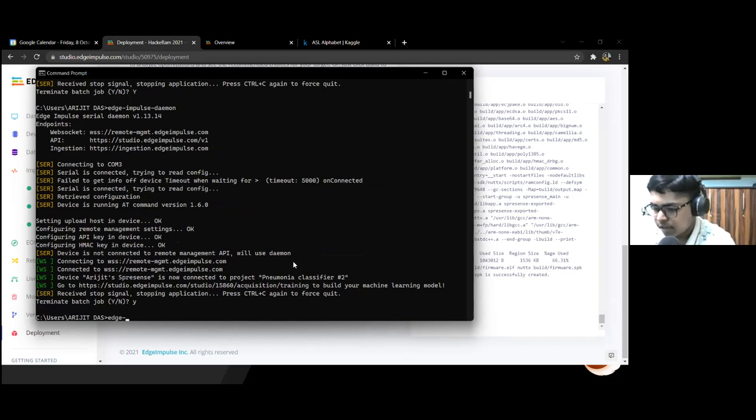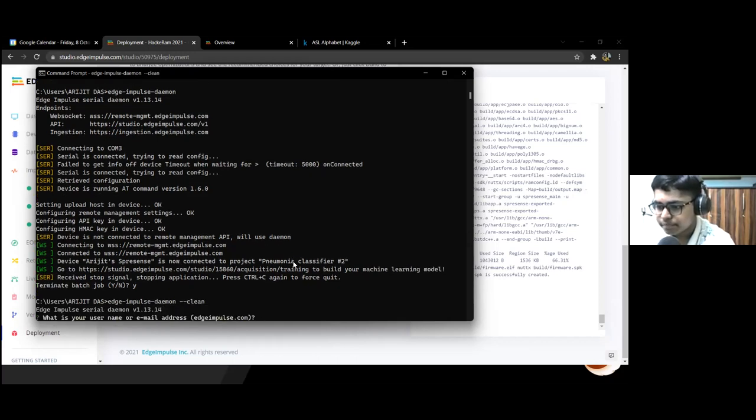It is available, connecting to a different project that I had. It just got connected into another different project that I had. So what I can do in here using the daemon is run edge-impulse-daemon --clean. And I will put my email address here, and login credentials.